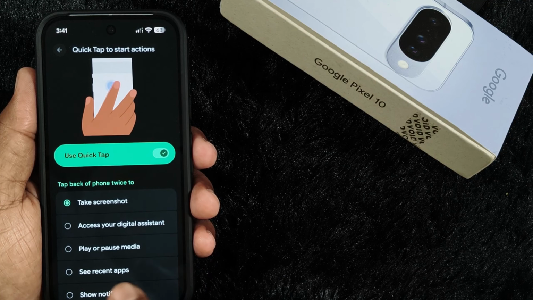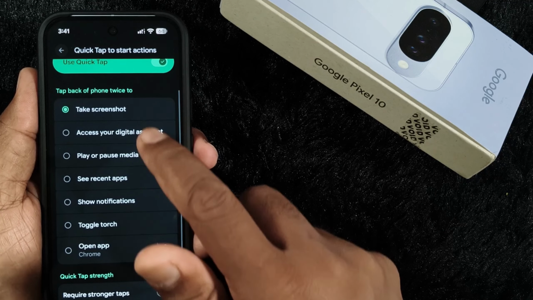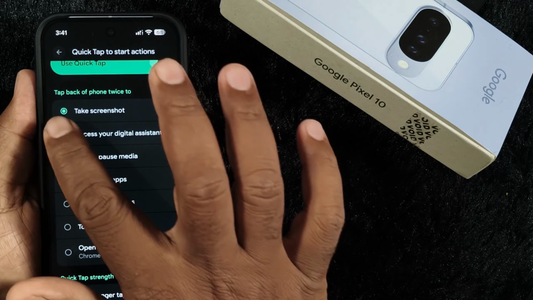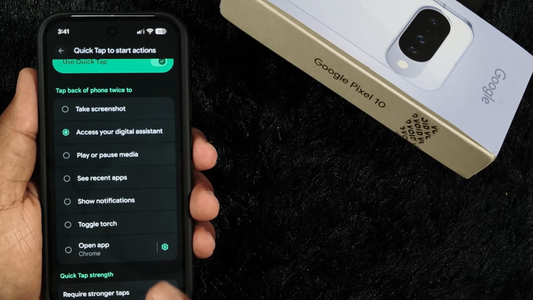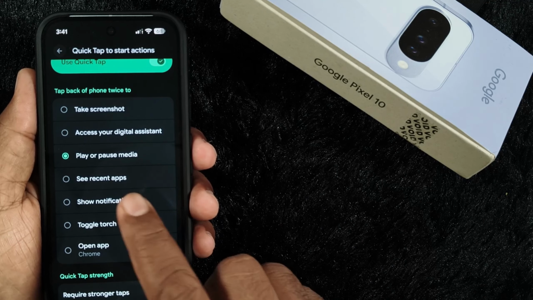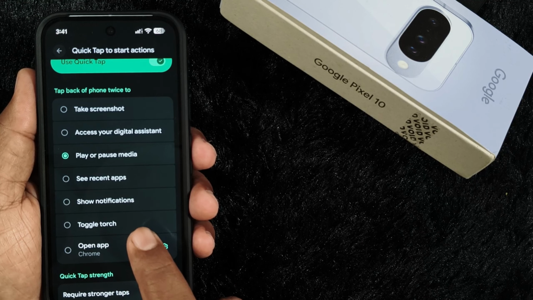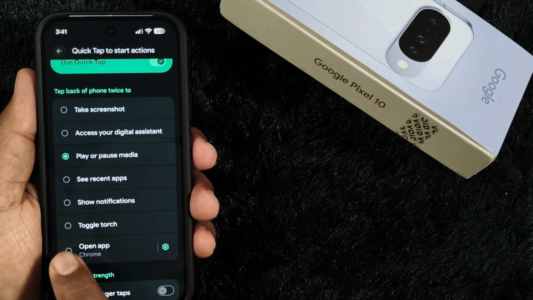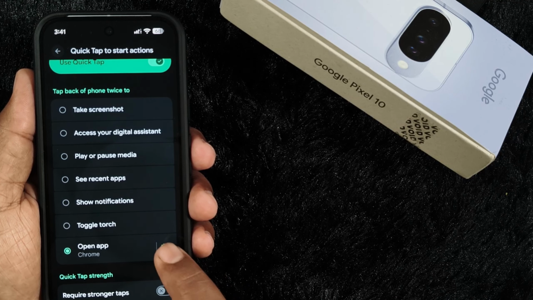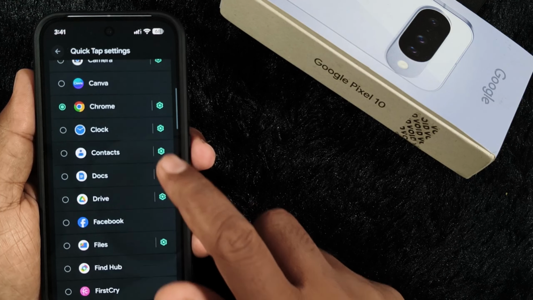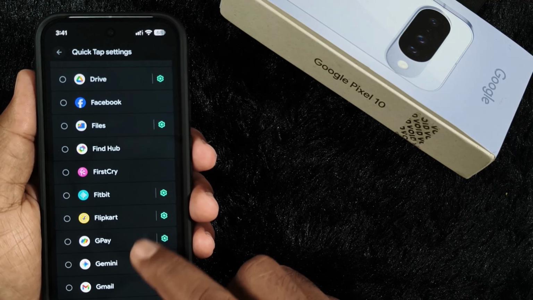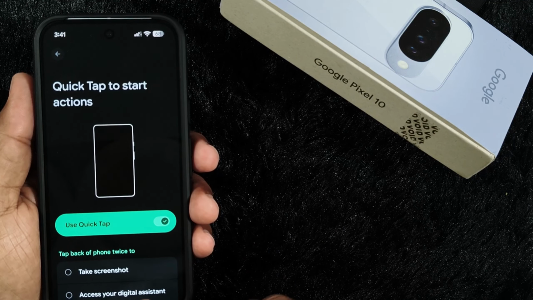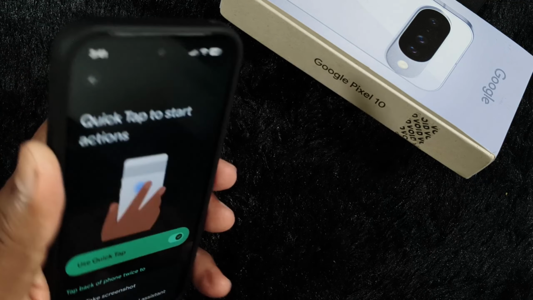Now here you can see you can tap the back of your phone to quickly access all these functions, like take a screenshot, access your digital assistant, launch Gemini, play or pause media, see recent applications, show notifications, toggle the torchlight on or off, or open an application. So you can select Open app, and select the application. Let's see with an example: here we select the Facebook application. Now tap the back of your phone twice.